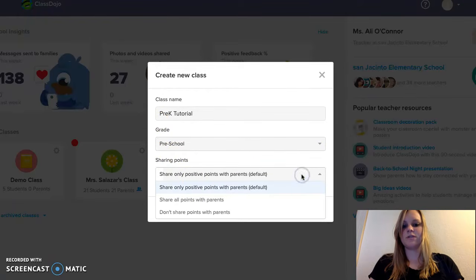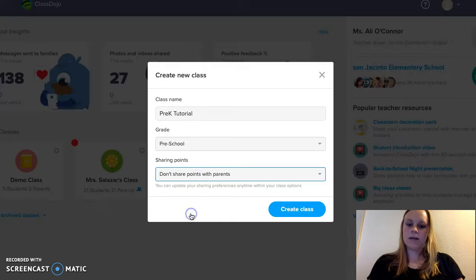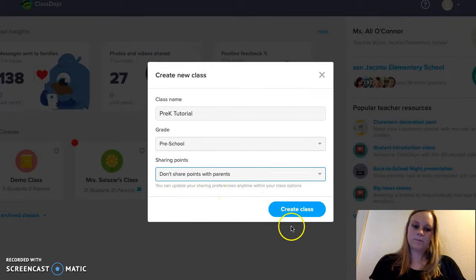So you can choose if you want to share only positive points with the parent, share all the points, or don't share any points with your parents. I'm going to click don't share any points with parents for now because you can go back and edit that later. And you're going to click the blue tab that says create class.